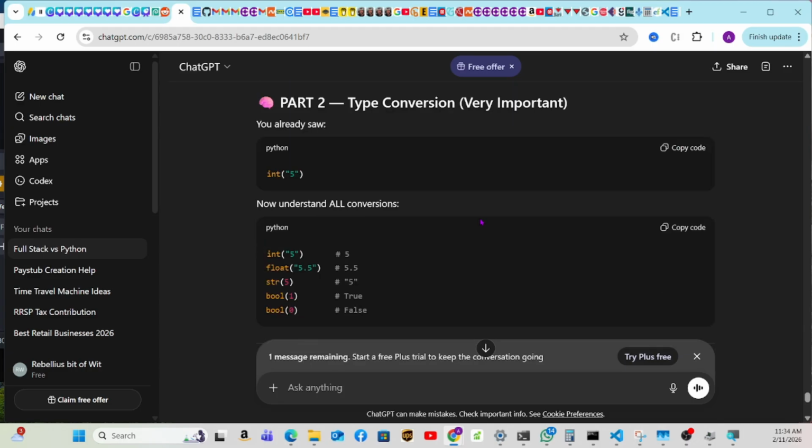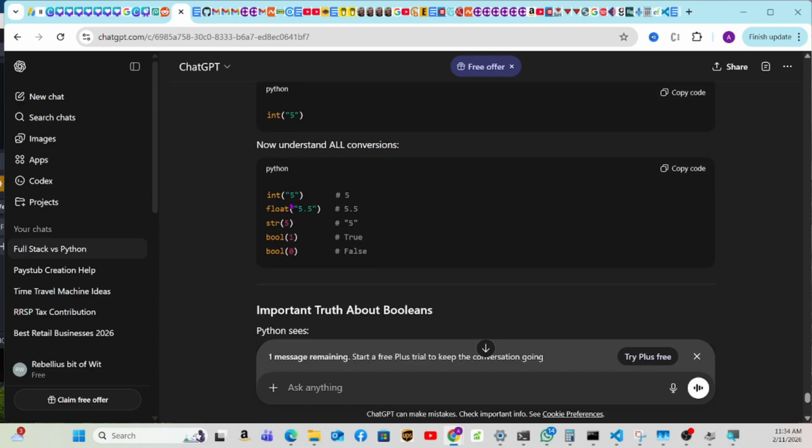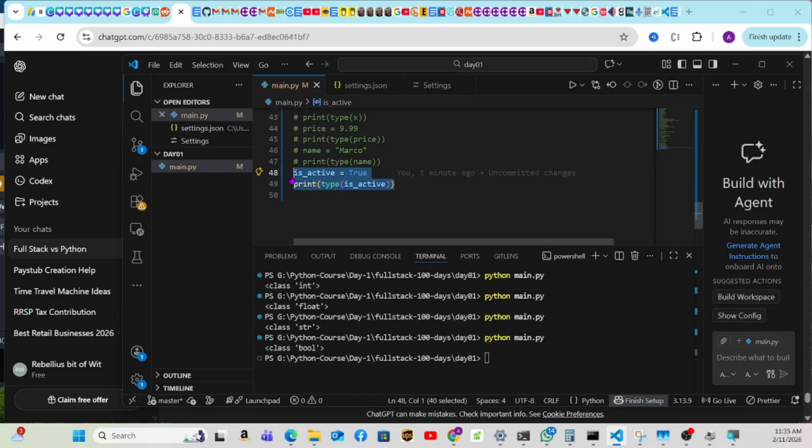So now let's go with part 2, type conversion. Very important. You already saw Python int 5. Yes, we did on day 1. Now you understand all the conversions. Yeah, we spoke about it. int of "5" equals 5, but it's the text 5. Here it's going to convert the 5 into a number. float of 5.5 is going to convert into a float. str of 5 will convert into a text. bool of 1 is True, bool of 0 is False. Okay, do you want to do all this? Let's go and give it a try. Since we're at it, we're going to make sure that we nail it, we get it right.